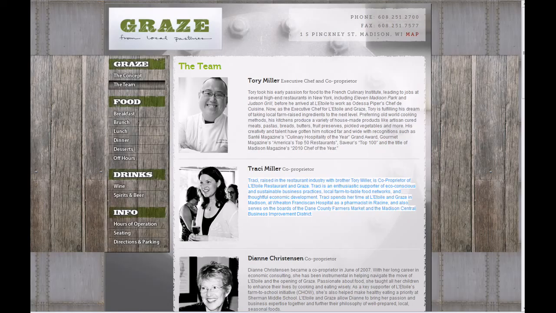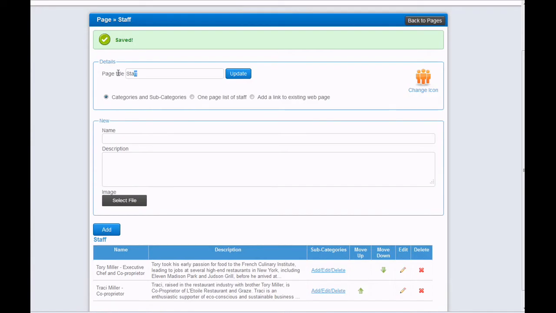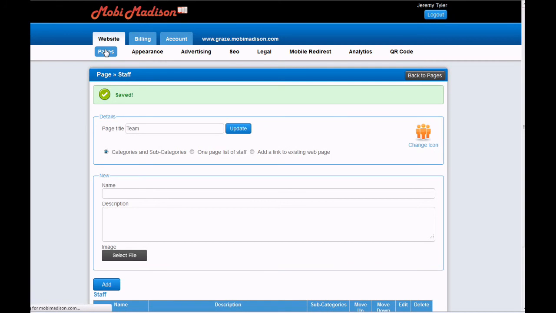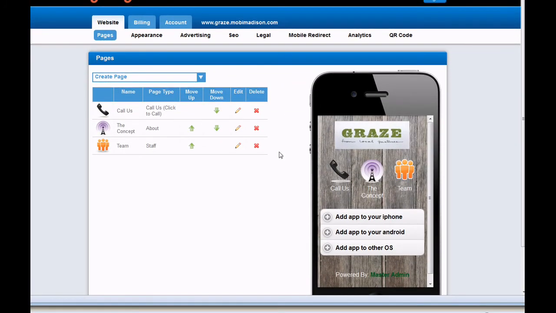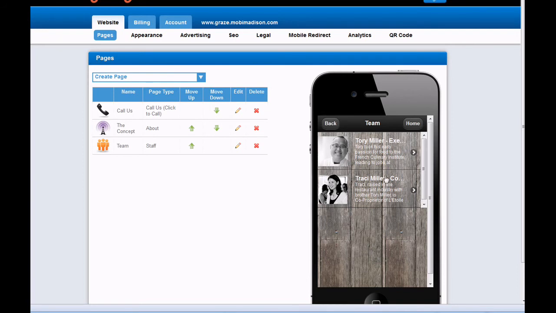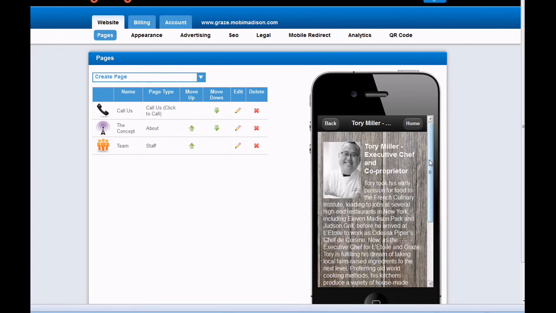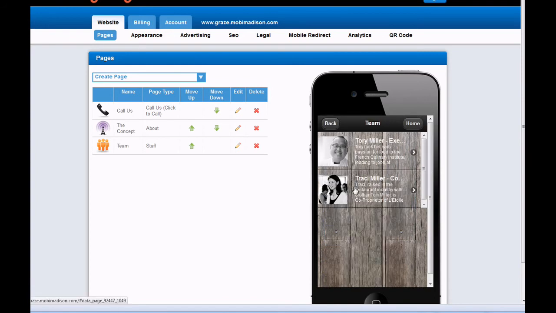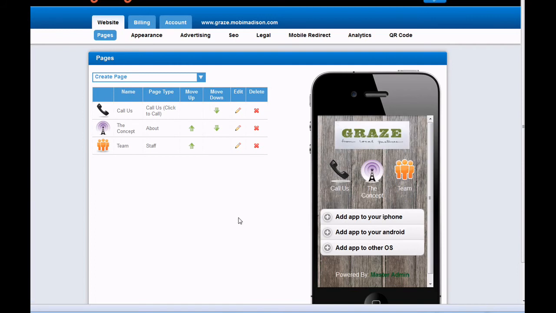What I also want to do is, you always want to really match the theme of their website. They call it the team, so rather than the page being called staff, we're going to call it team. Update that. And now let's go back to our mobile website. Now you can see that we have team, the concept, call us. So when I click on team, there is Tori Miller, there's Tracy Miller, and then you can click on them and see their full bios. So that's how you would add staff members to their business.